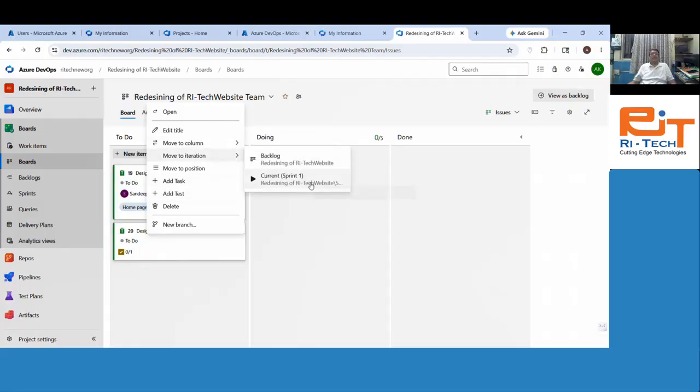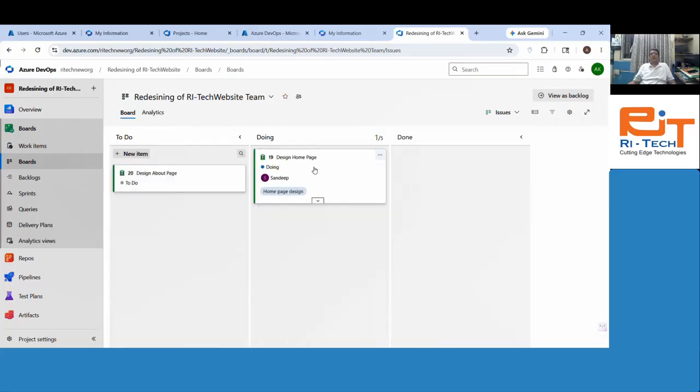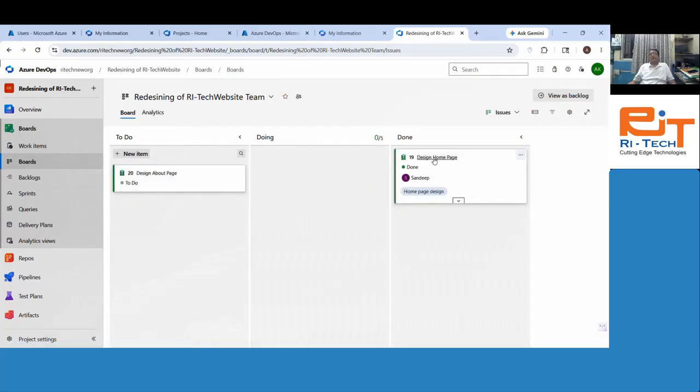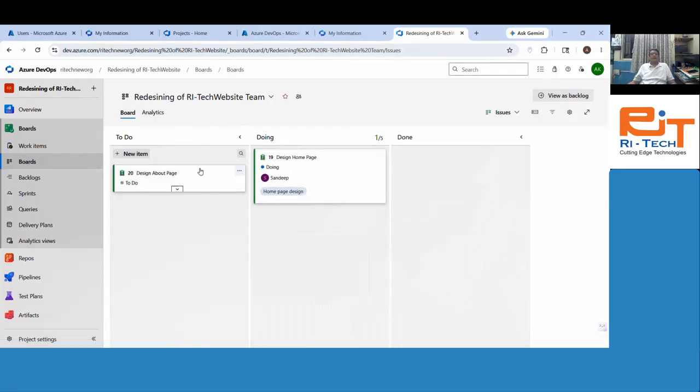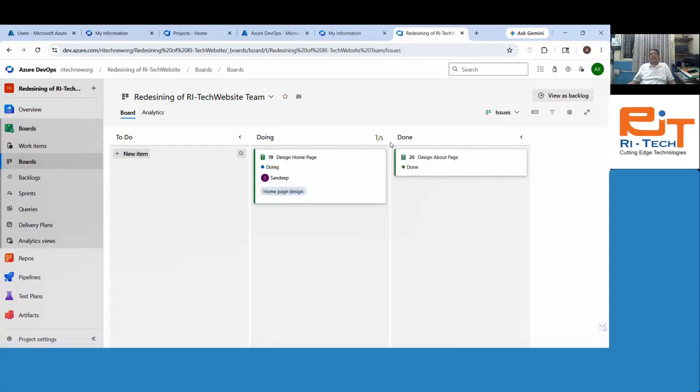and if I add this to sprint 1 again here, now you can move this from To Do to Doing to Done as per your requirement. As per that, it will change the count here.